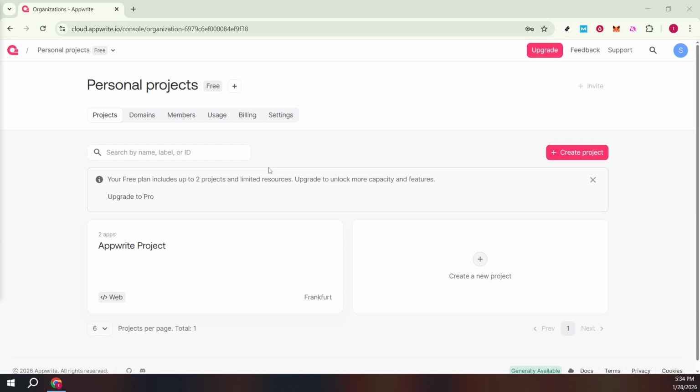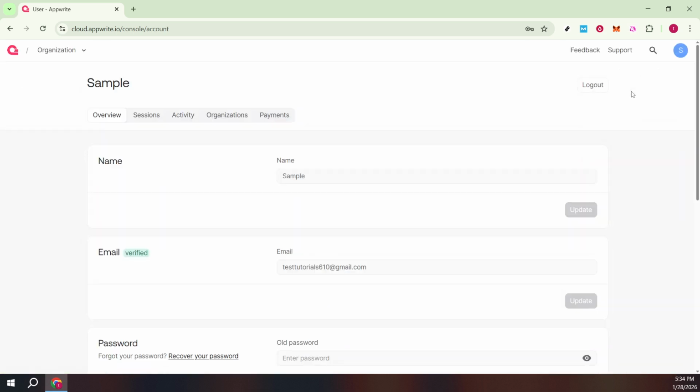Look to the top right corner of the page for your profile avatar or initials. Click that profile icon to open a small menu. From this menu, choose Account. This takes you to your personal account settings where you can manage your profile, security, and authentication details.